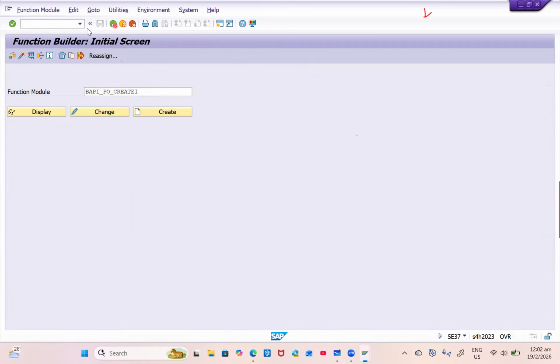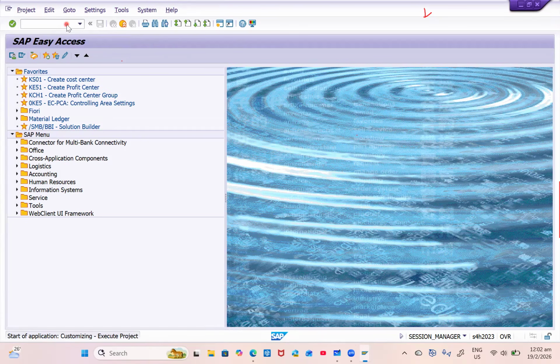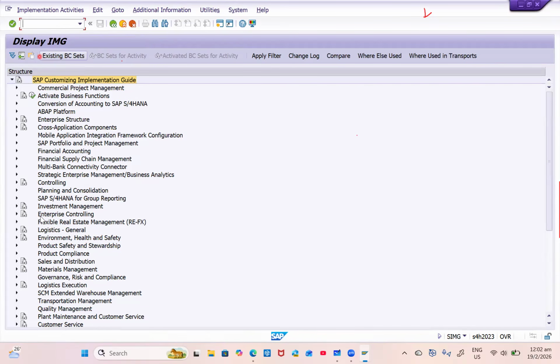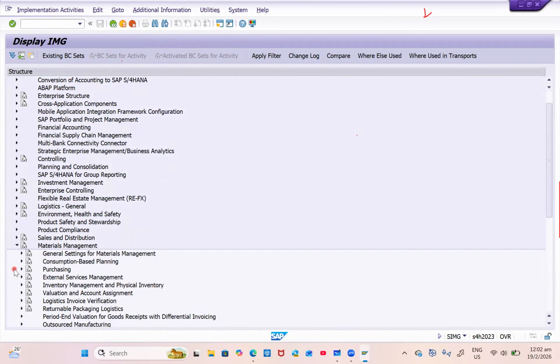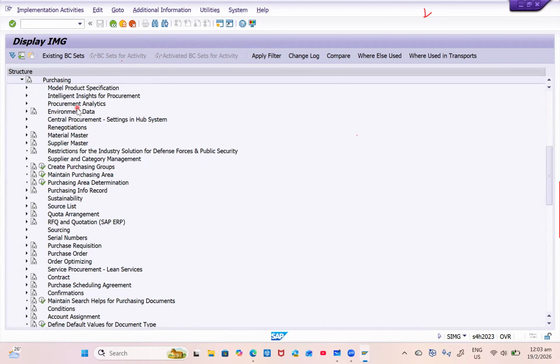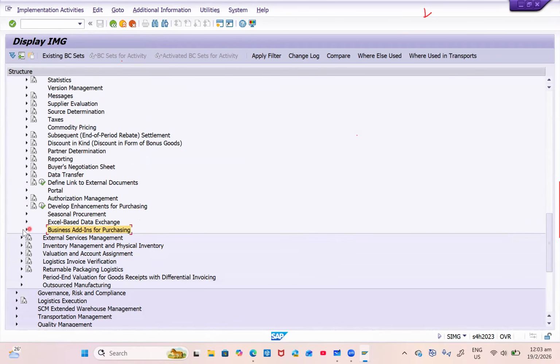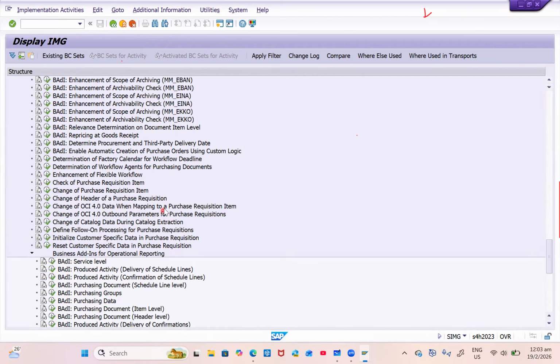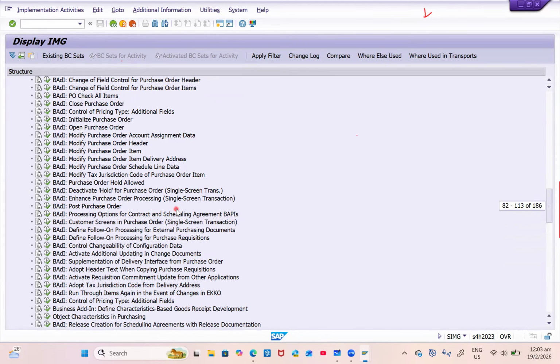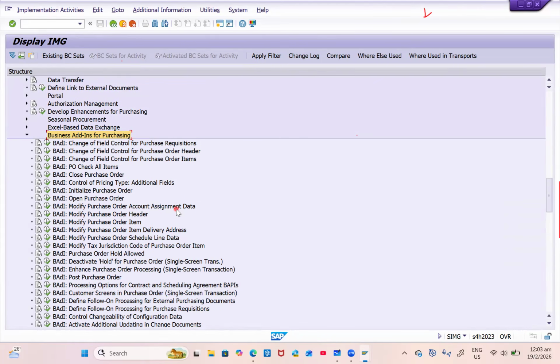So then what is BADI? Go to SPRO, reference IMG, material management, purchasing. For example, you are focusing on the purchasing area. So when you go to purchasing, you just go down. There is a node called business add-ins for purchasing. SAP has given a certain list of standard BADIs you can utilize for making changes based on the business requirement. We already discussed what is BADI. It's an extension of a standard transaction.